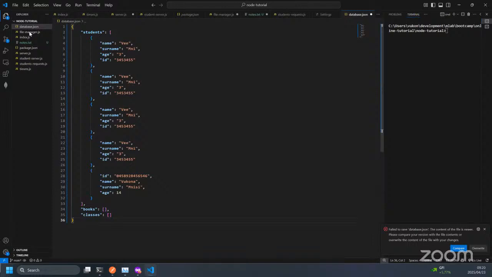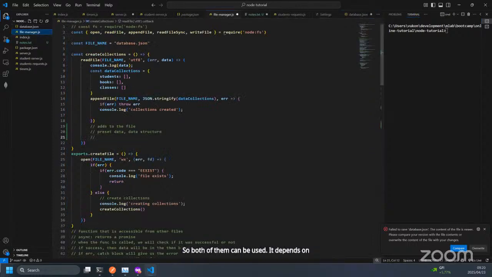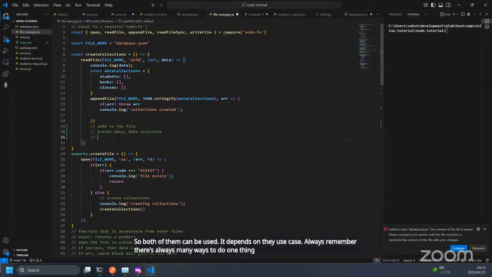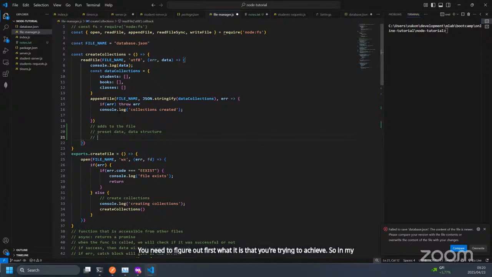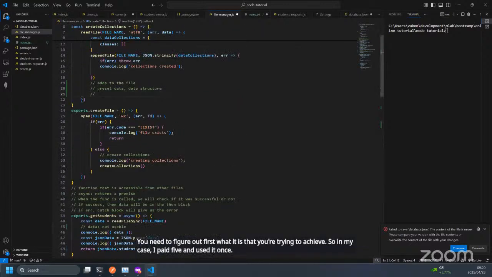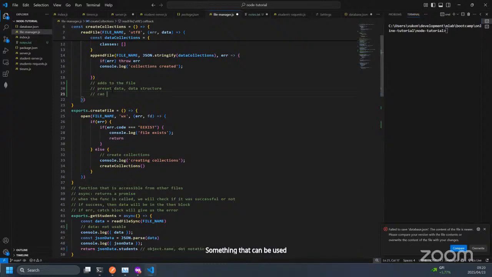So both of them can be used. It depends on the use case. Always remember, there's always many ways to do one thing, but in order to actually figure out what you need to use, you need to figure out first what it is that you're trying to achieve. So in my case, append file, only used it once. There's something that can be used in scenarios where you have non-nested lists, because they're easy to actually manage that way.